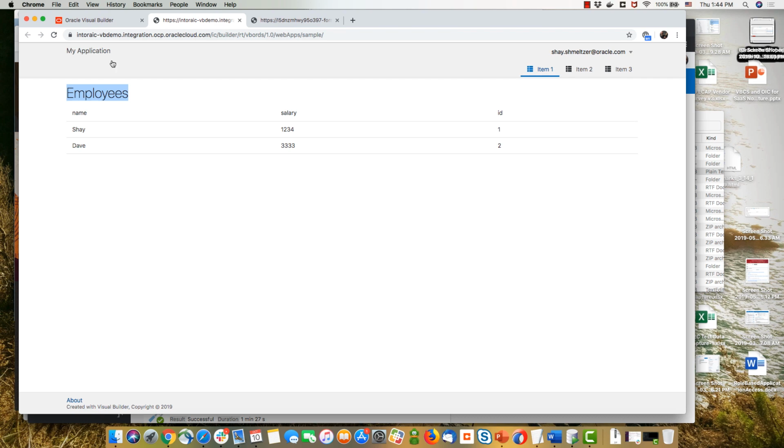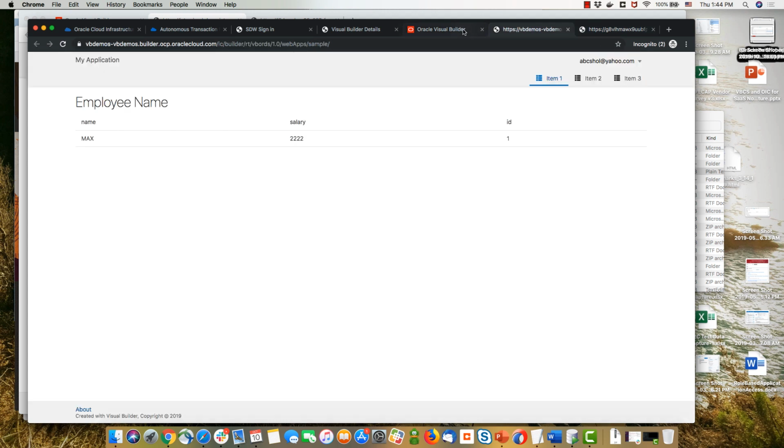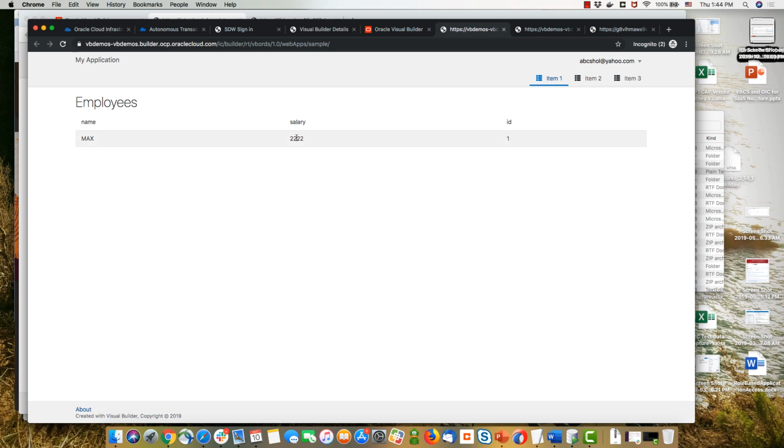Now let's switch over to the VBCS instance that has our production application. We'll do a refresh here. And you can see again the right title, but we're getting a different set of data coming from another database. This is again a different one, but the same application was staged over here, just pointing to a different server.